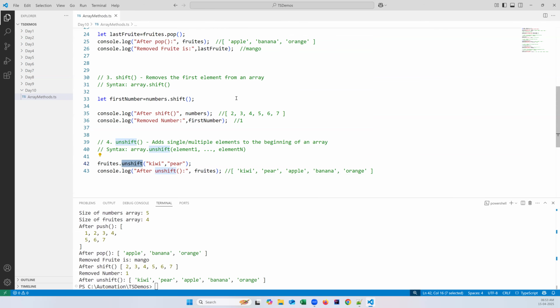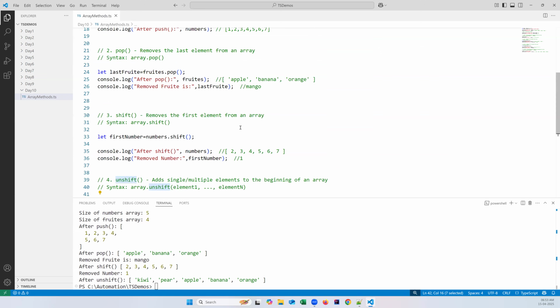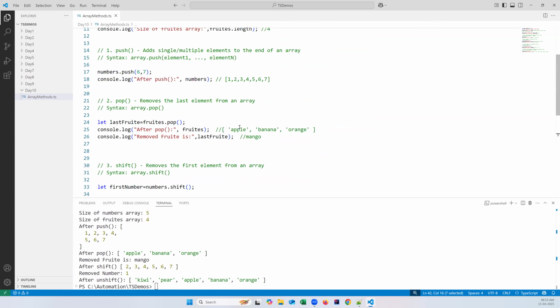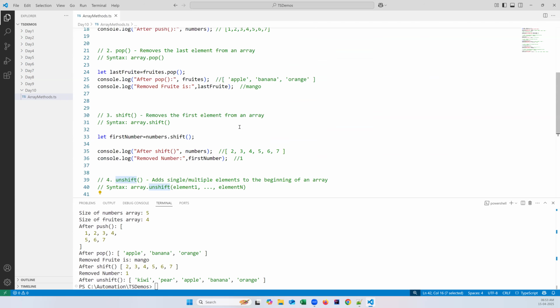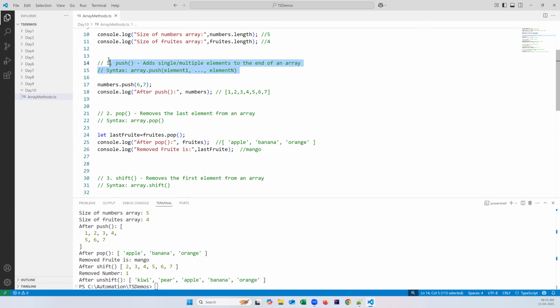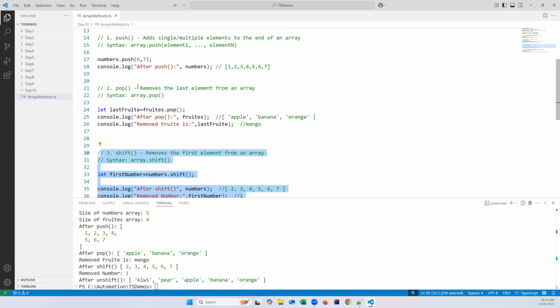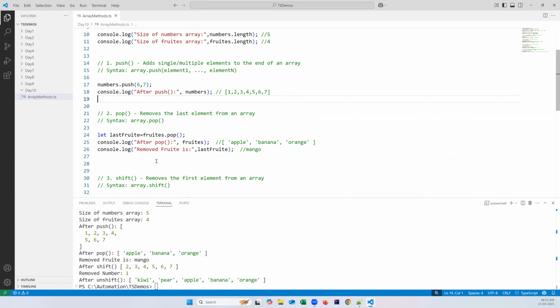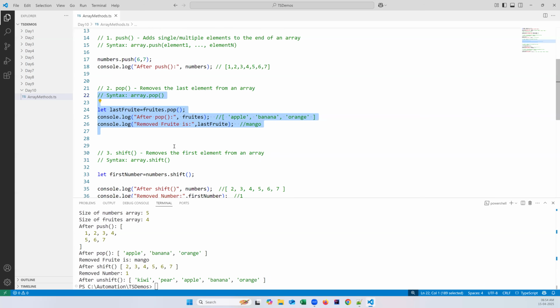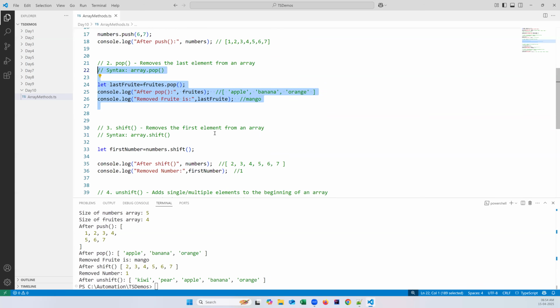So these are the first 4 methods: push and pop, shift and unshift. The push method will add single or multiple elements at the end of an array, whereas the unshift method will add one or multiple elements at the beginning of an array. Similarly, the pop method will remove the last element from an array, and the shift method will remove the first element from an array. So these are the 4 methods.